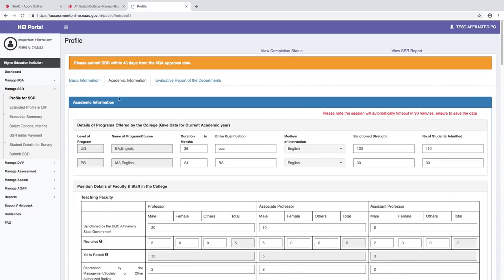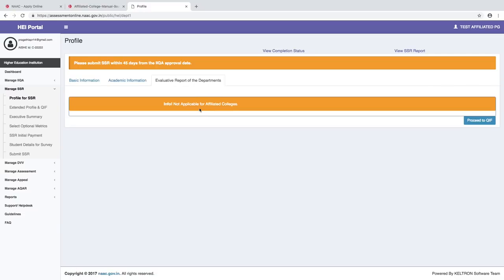While proceeding to the next, the evaluation report, for affiliated colleges, the evaluative report is not applicable. But for universities or autonomous colleges, it will be applicable. A download button for the same will also be available, in which a template can be downloaded, filled in, and the same has to be uploaded again.